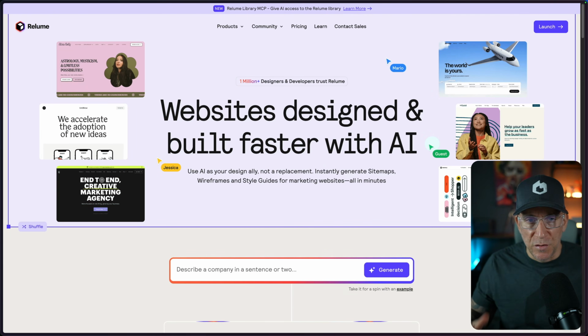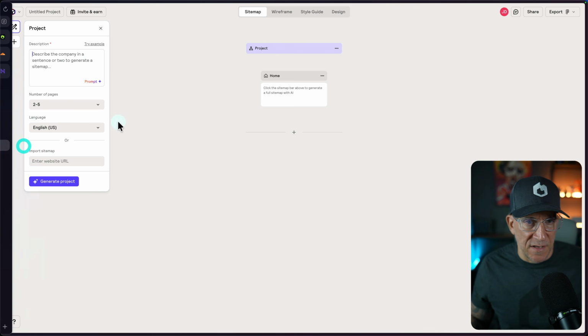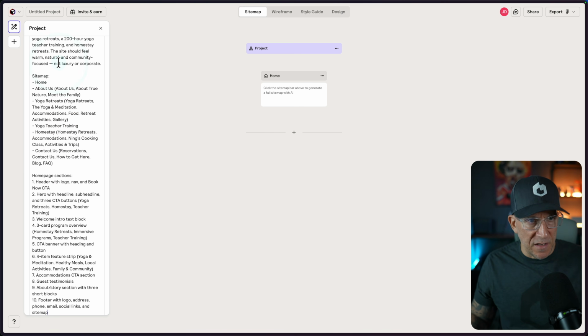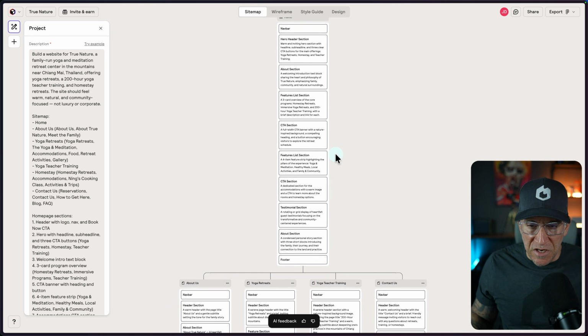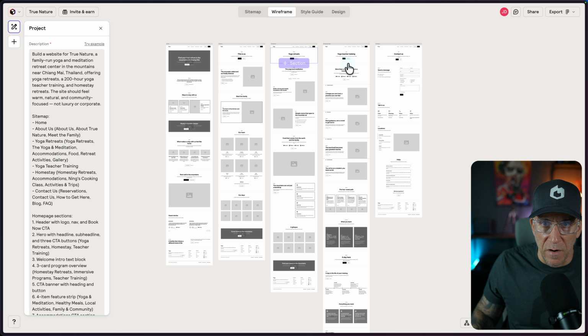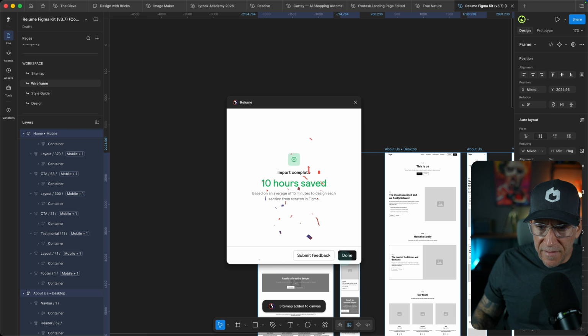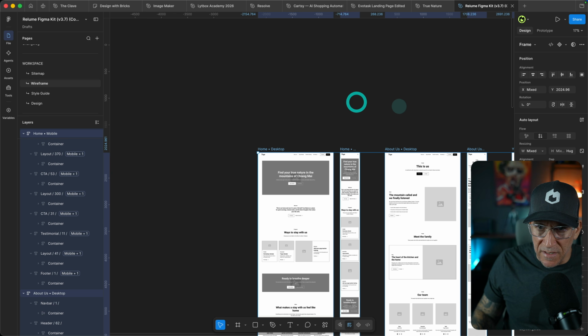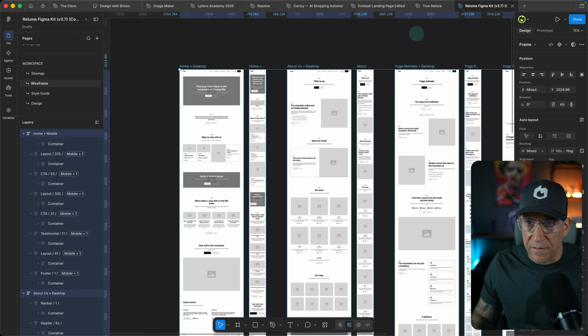And real quick, if you're new to Relume, here's how it works. It's as simple as putting in the project brief, and then it generates a sitemap as well as a wireframe. Then we can take our wireframe and import it really easily into Figma. This gives a very fast jumpstart to projects, and this is a workflow that I've been using with Relume to speed up my web design process.